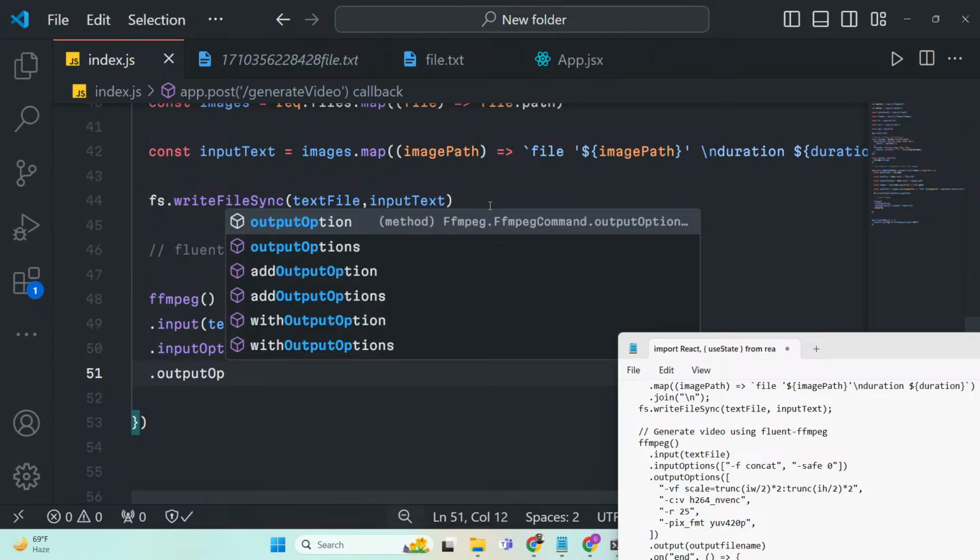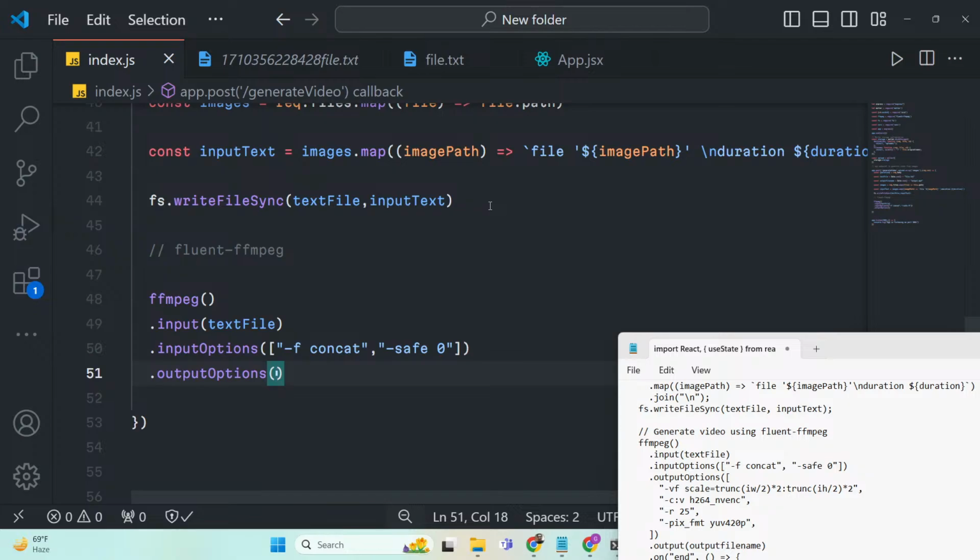this needs to be output options. So output options will also be an array, and the first value will be dash vf, video filter, and we need to scale this video to, this is the actual formula that you need to write, IW divided by 2, and this needs to be multiplied by 2. We need to truncate this, IH divided by 2 and multiplied by 2. This is the actual formula, guys.